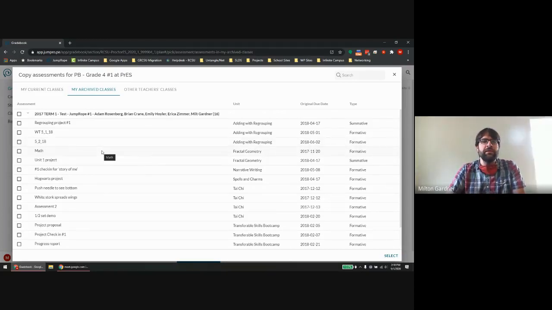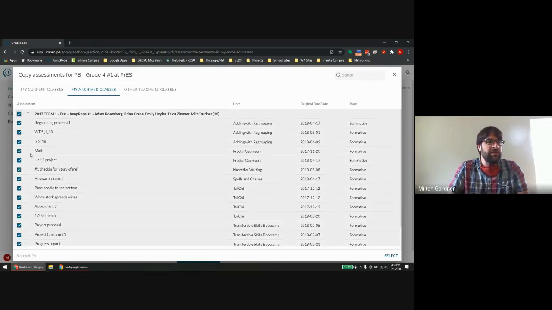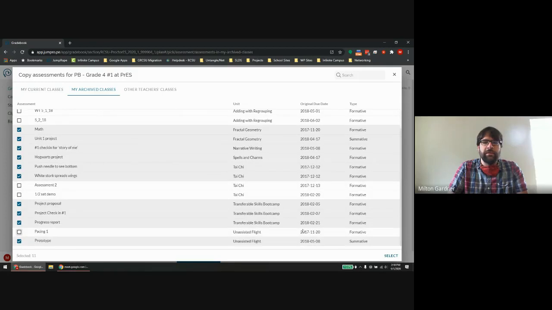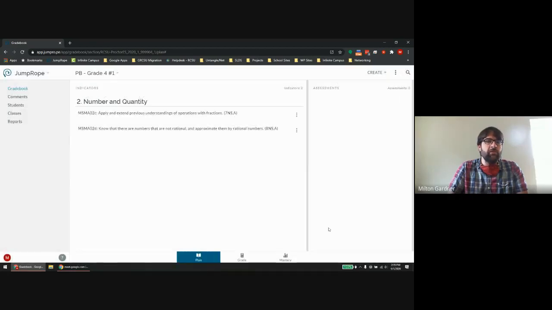So the one thing that is new about this feature is that now we have the option not just to copy everything, but to really pick and choose what we want from those old courses. We don't have to grab it in entirety. If we do want most of it, I can check this top box, which will check everything underneath, but then I can say, well, I don't really need any of these, and so I can uncheck those that I don't want, and when I hit select, it's going to grab those.